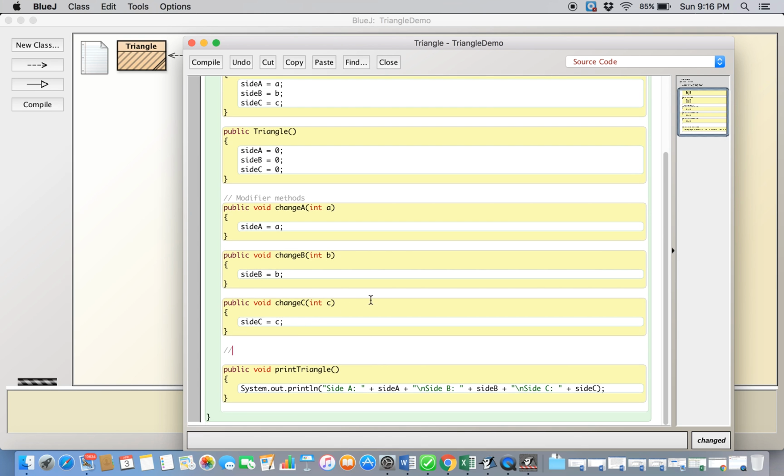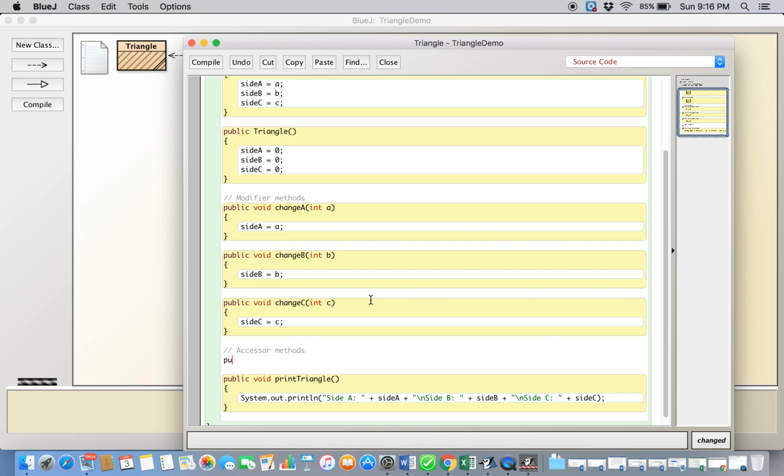I like to keep my code organized, so we have our accessor methods in this spot and my modifier methods up above that. Let's get started. I'm going to do public because it's a public method. But this time, instead of writing void, I'm going to tell it the data type that is going back. You'll recall that all three sides of this triangle were integers, so I'm going to say int, and I'm going to call this getA.